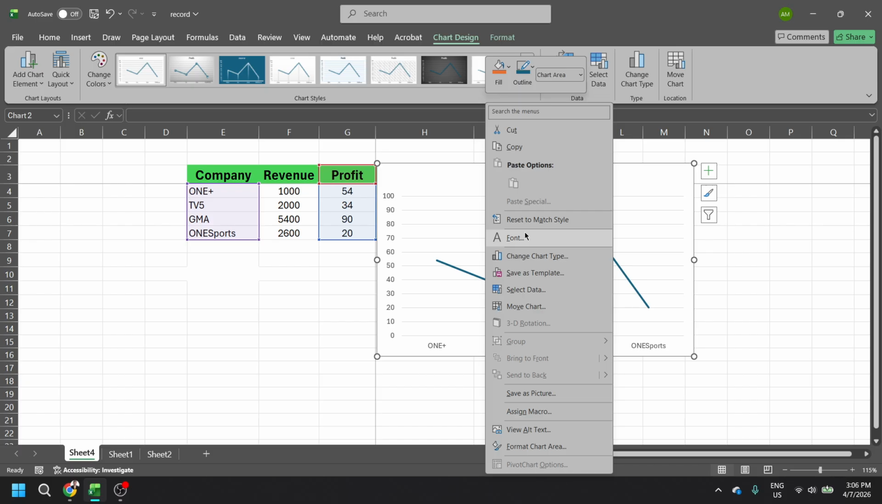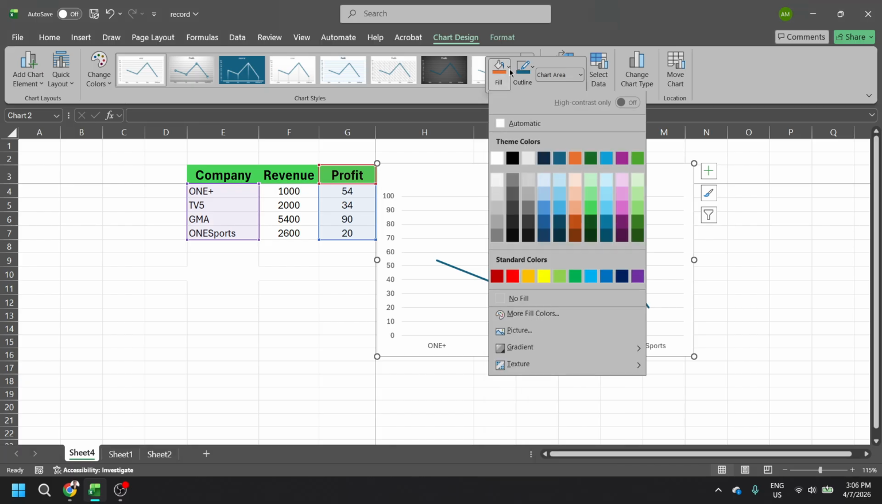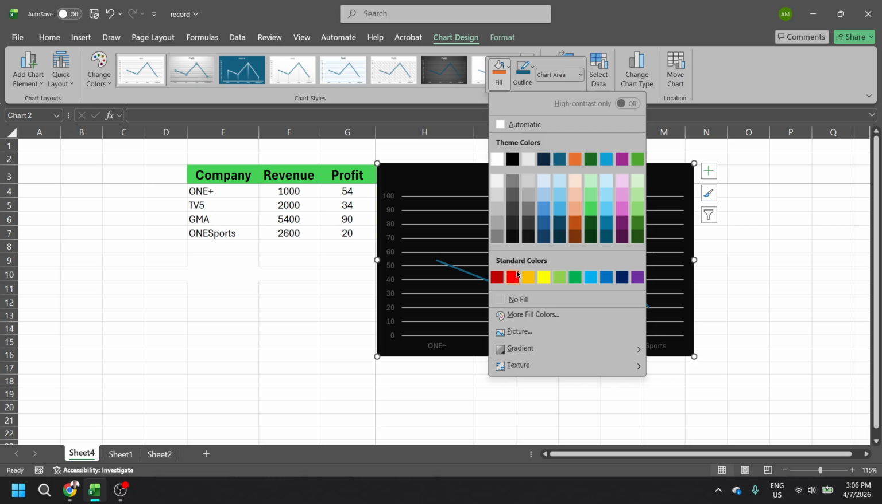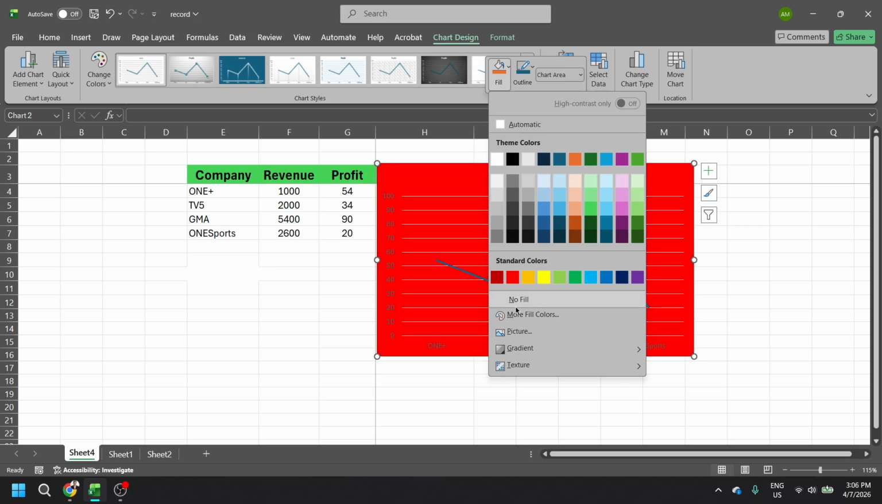After you right-click, look for the option related to fill. Depending on your Excel layout, this may appear directly in a small menu, or it may open the Format Chart Area pane on the right side of your screen. In that pane, find the paint bucket icon, which represents fill. Click it to reveal the fill settings for the chart's background.